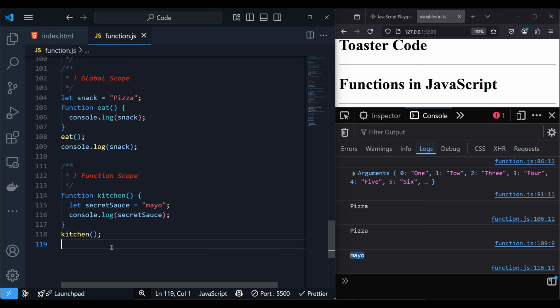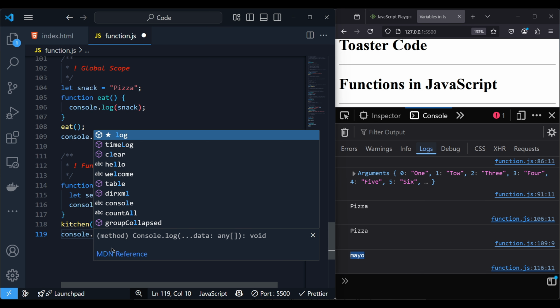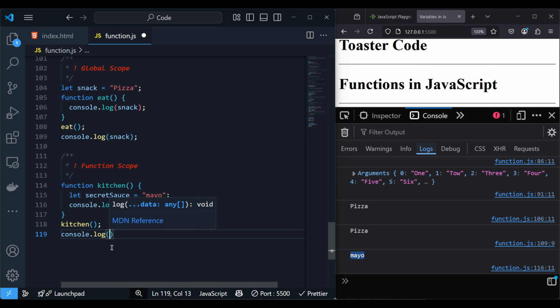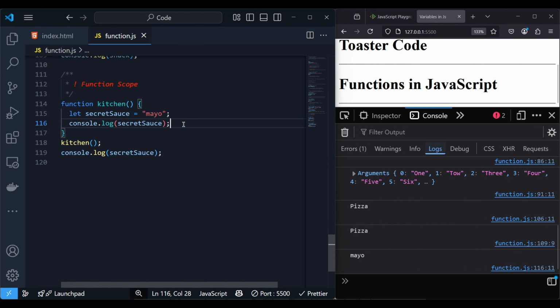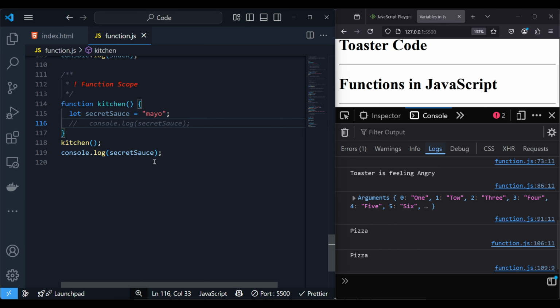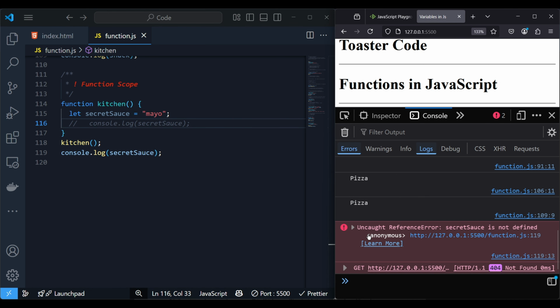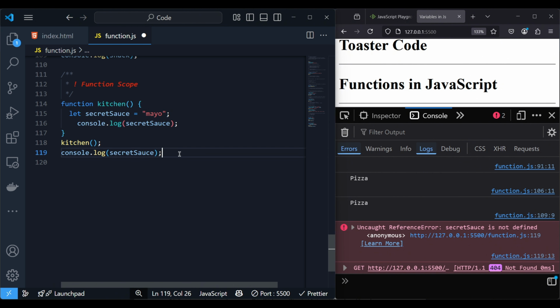But what if I do console.log of secretSauce outside? Then what will happen? Nope. Let's comment it out for a moment. We don't have the output anymore. We're not getting mayo anymore. We have an error. What is the error? secretSauce is not defined. Because this variable is defined inside the function, you cannot access it outside the function. This will be a reference error. You cannot access it.